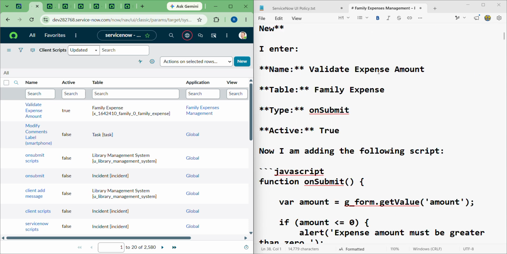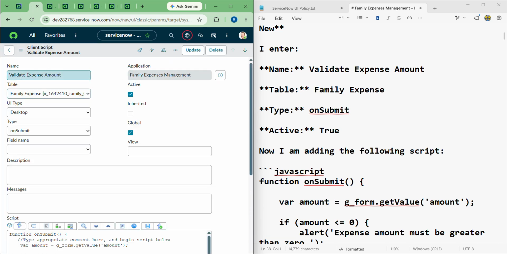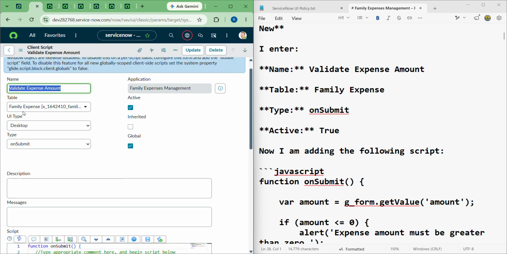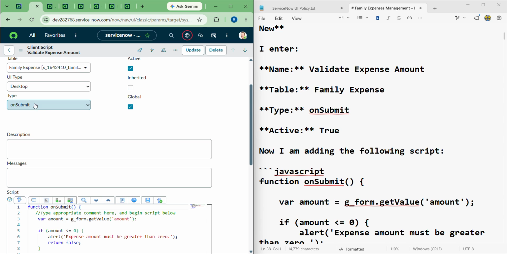Here I enter the name, validate expense amount, and the table. I select family expense. So type is concept. Here I already created it, I just click. Here we can see, right? Name is validate expense amount and table I selected as family expense table. Here active is true. Here I select type as onSubmit.